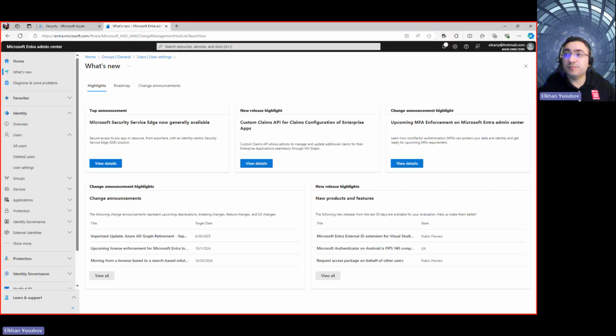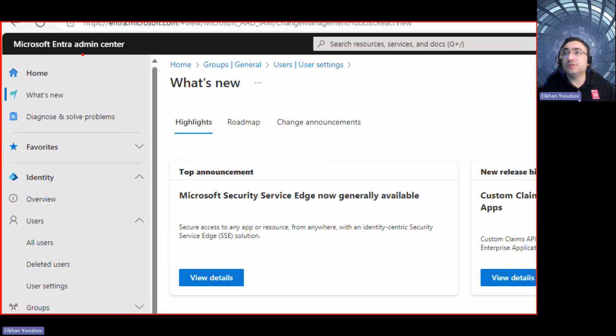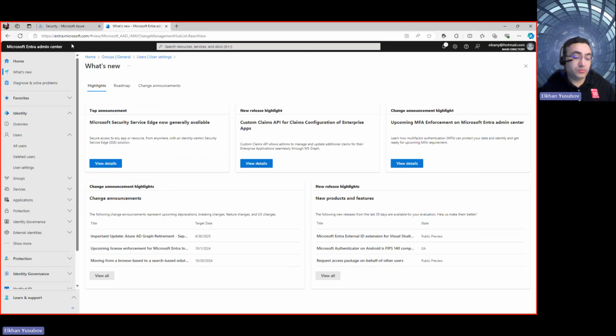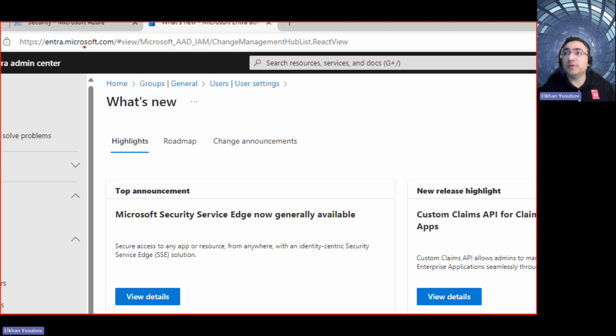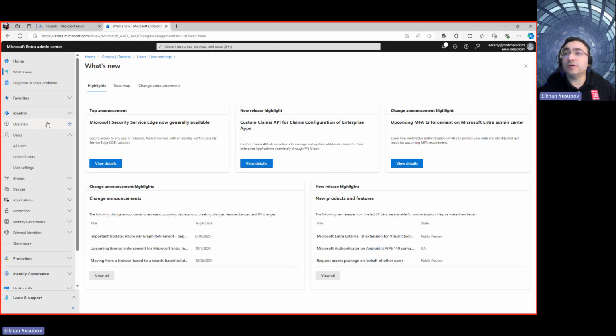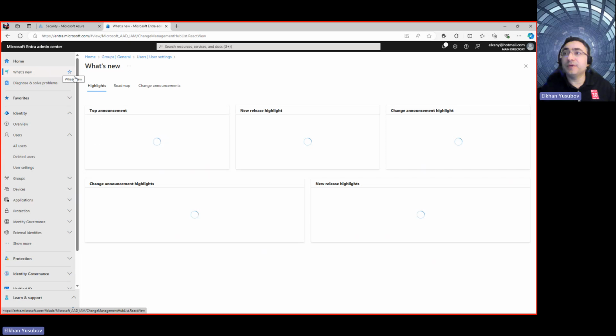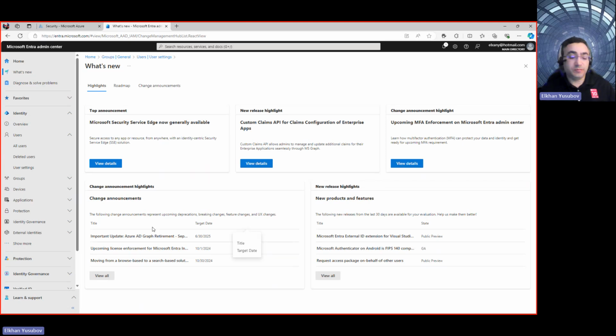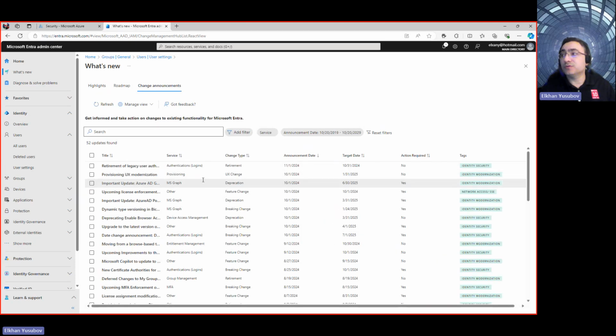Okay, so let me switch back. We are in Microsoft Entra Admin Center here, as you see. To log in there, you just need to type entra.microsoft.com in the URL and you would be able to come there. Here, we are currently on the What's new page, and here you can look at the roadmap, see what's expected, highlights on the change, and change announcements are also here, so you can see what to expect in the near future.